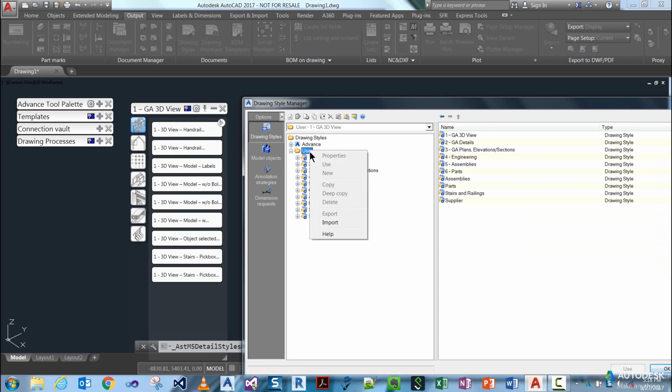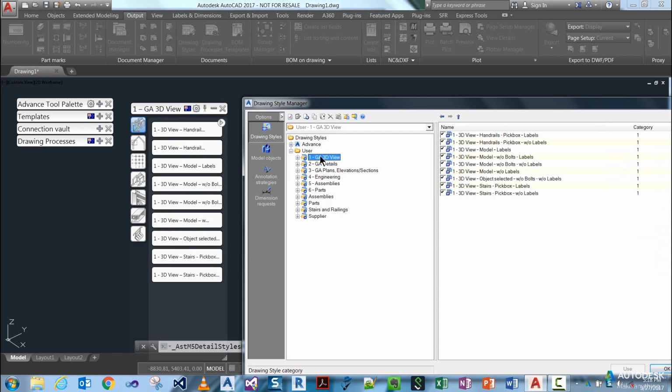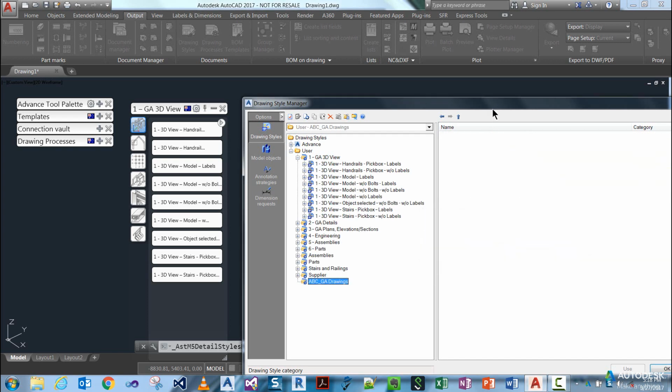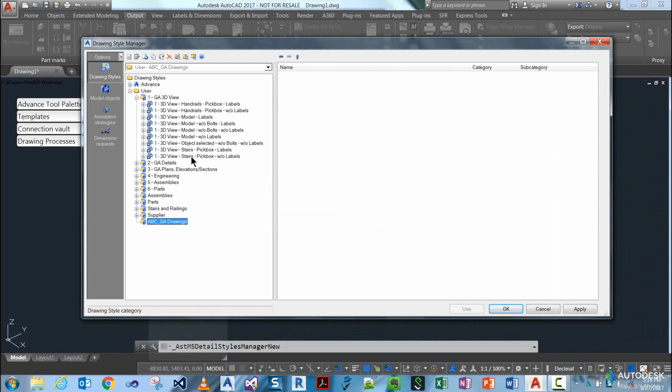If I wanted to create my own folder structure, for example, I want to create my own assembly drawings, I would come in here and I would click new, which is the third button along. You would then create a folder structure, say company ABC, let's say assembly drawings, or let's say, let's not do that, let's do GA drawings, click OK. The important part is every time you make a change, you should hit apply. Now you will see we have a folder structure here.